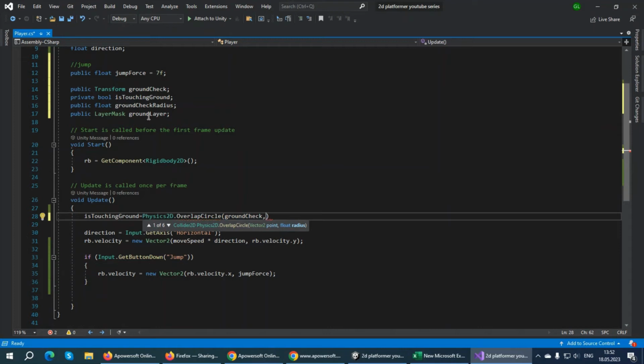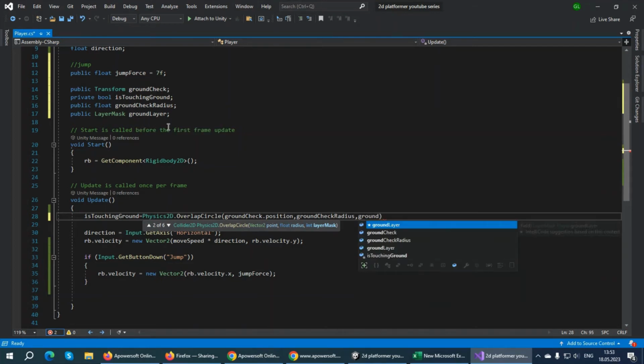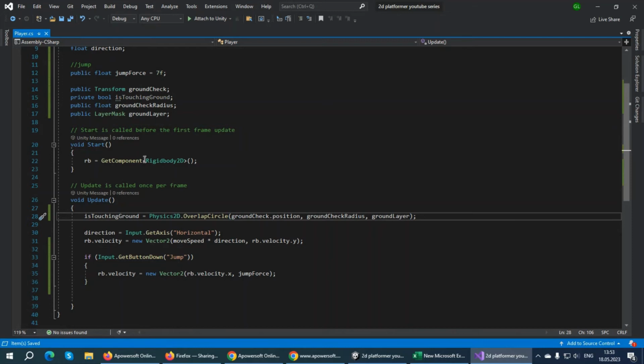We also need some radius. That's why we created this public float. So let's say ground check dot position. Sorry, I forgot. Then we need some radius, as I said. So ground check radius, and then lastly we need layer. So we have this ground layer. And our indicator is touching ground is ready.